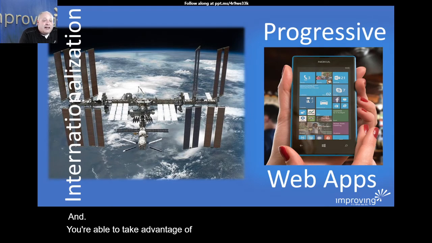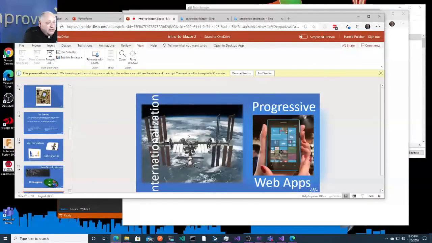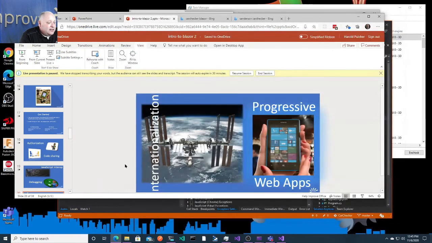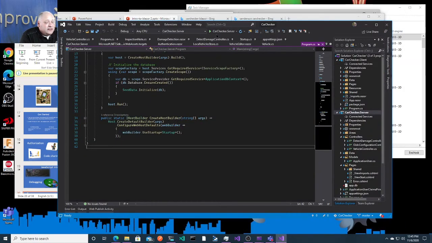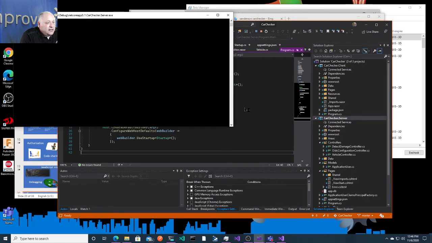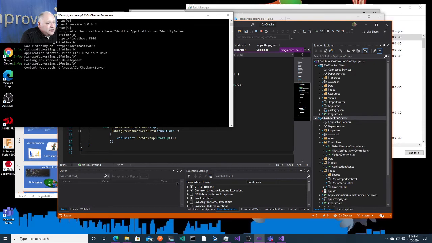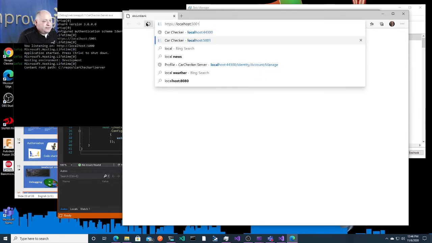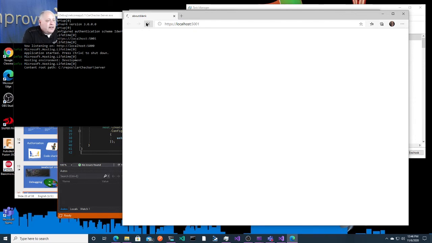So let's see if it came up. No, it did not. One more try. Let that go. It says it's supposed to be going there. We're going to stop this. Let it think it's going. Okay, now I'm going to stop it, and then we're going to go to localhost again, and we'll see if it comes up.